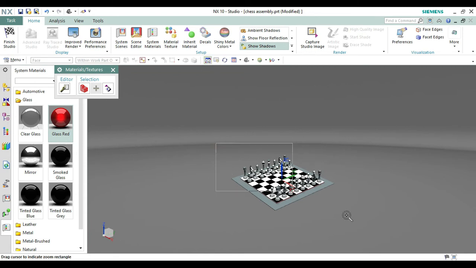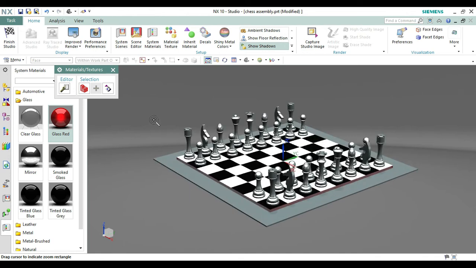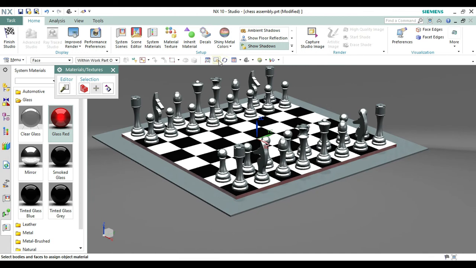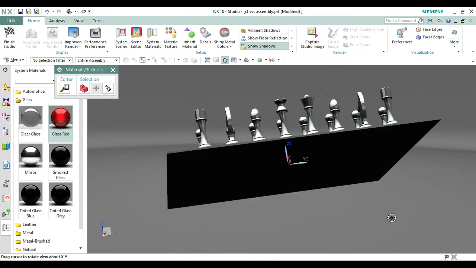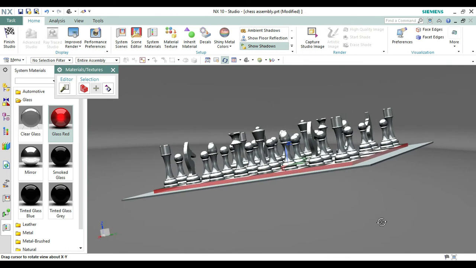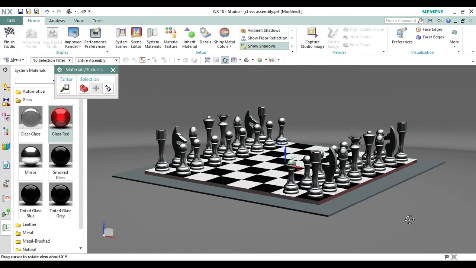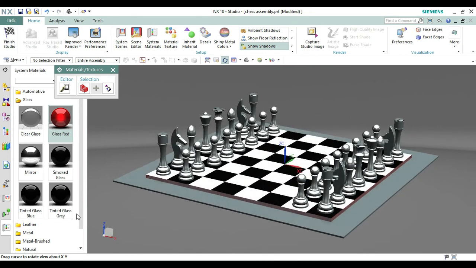Here we can see we have made it red in color. It is glass red. Let's rotate it, and you can see we have made these faces red, so it will look attractive from here. And then you can change the color as usual. Now first we have to change the color of these.